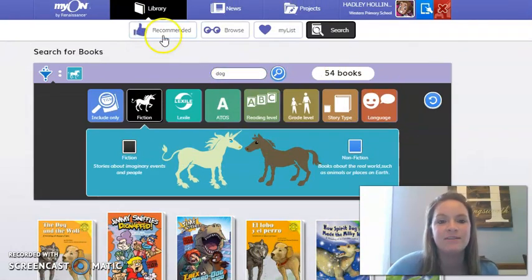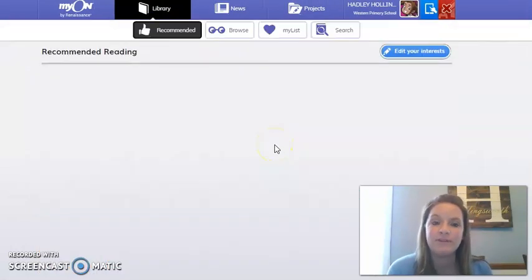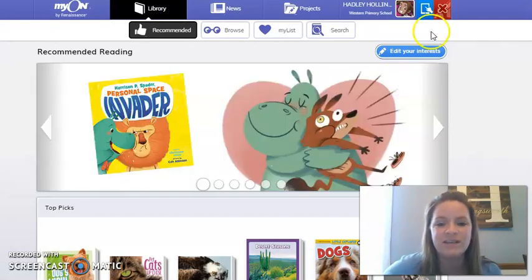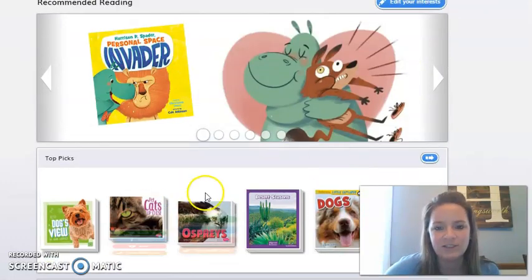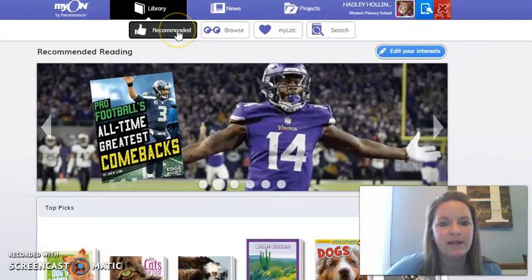Another option I have is the recommended books. Remember I told you that after you finished your first few questions and your interests, it would give you books that they recommend for you. These are based on your interests, so you can always click on recommended.